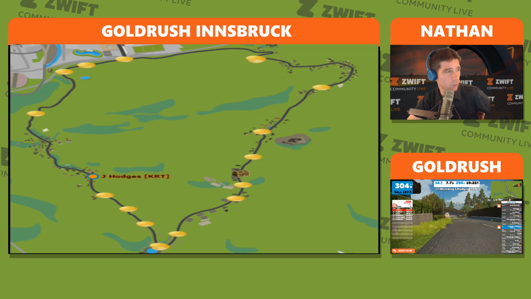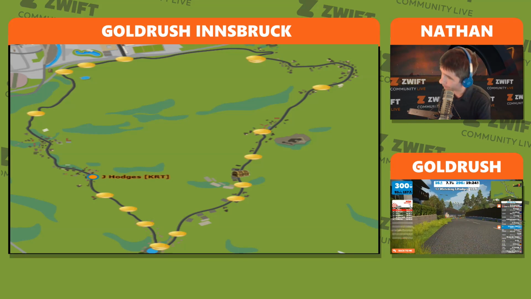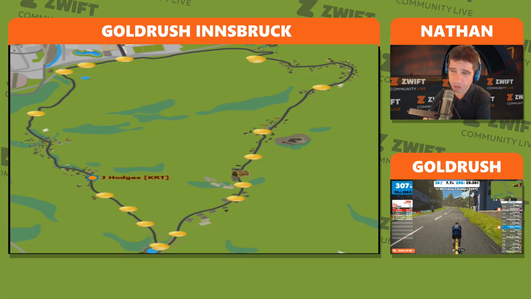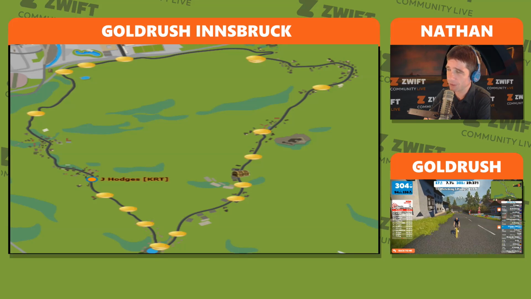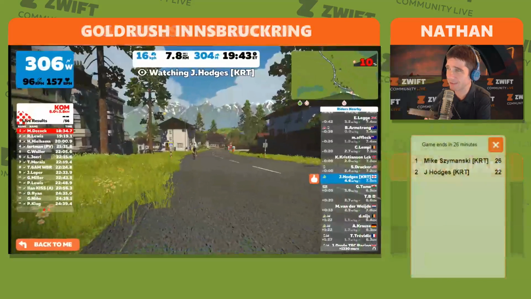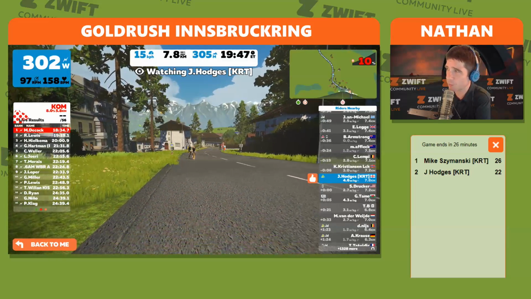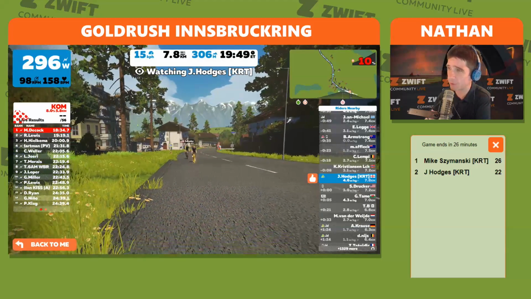Matsky says, I can do 5 laps of Innsbruck before 1 lap of the climb. All right, good call. Let's see if that's true. You've got about 27 minutes in this 1v1. We've got a heads-up battle between Szymanski and Hodges. Szymanski is still in the lead, but Hodges from the KRT team is climbing up at 306 watts, 22 points.